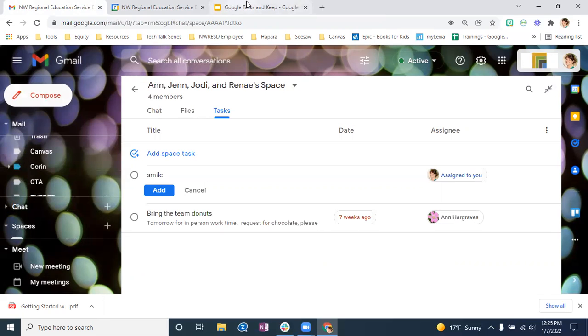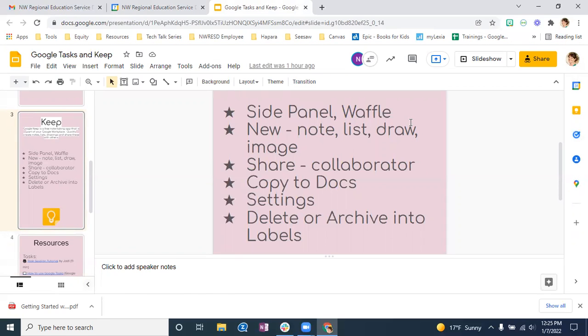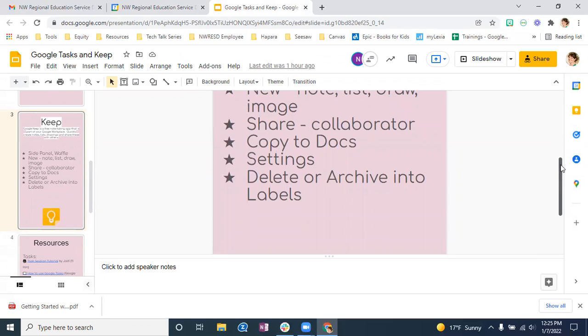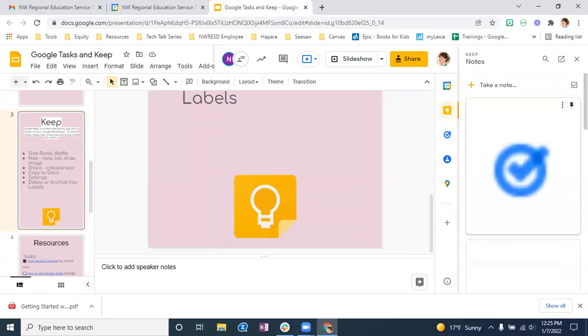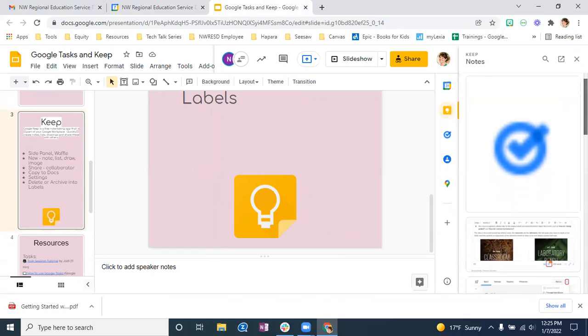So they'll be kind of, that'll feel similar, I think. So let's look at Keep. And I'm going to stay right here in Google Slides. And Keep is this little light bulb icon on the side here. And when I open it, I can see things that I've already saved in my Keep, things that I kept.